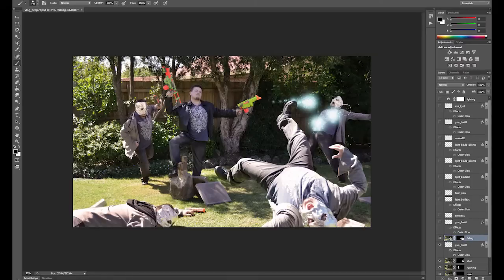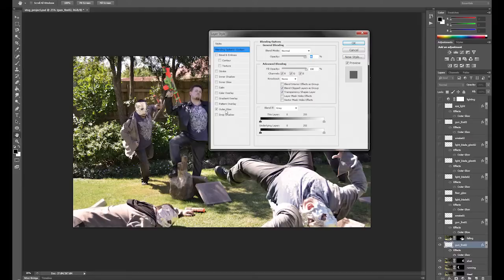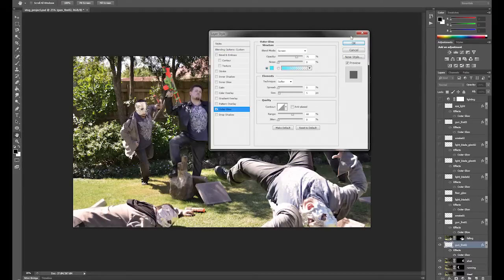By doing this, I can go into the actual layer properties and add an outer glow to what is on that layer. So gunfire 2, for example. Right click, blending options, and I've got the outer glow here selected.